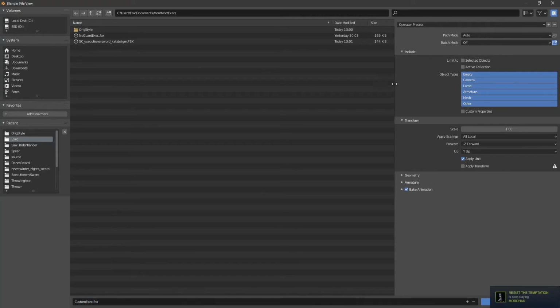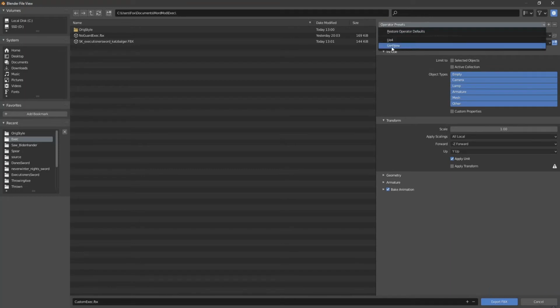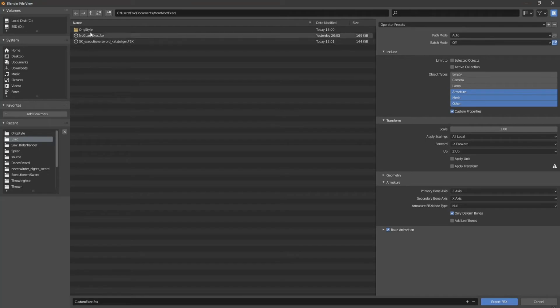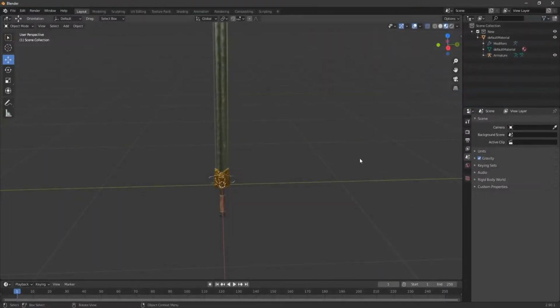Now for the export settings. I already have a preset set up, but I'll go through all of this real quick. So you want to make sure all of these are unchecked. You just want the armature mesh and others. I have custom properties checked. I'm not sure if it's actually necessary. Scaling all local, Z up. Make sure apply unit is off. And then you want to make sure the node type for the armature is set to null, and then only deformed bones. So now that we have our name set, folder set, let's go ahead and export.